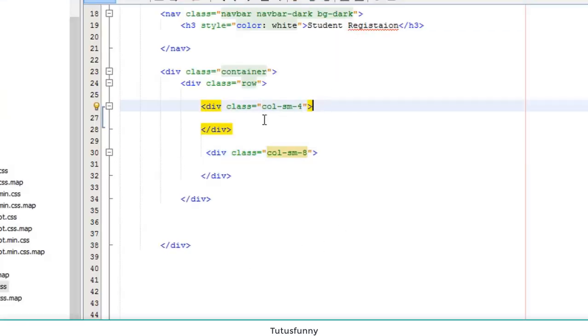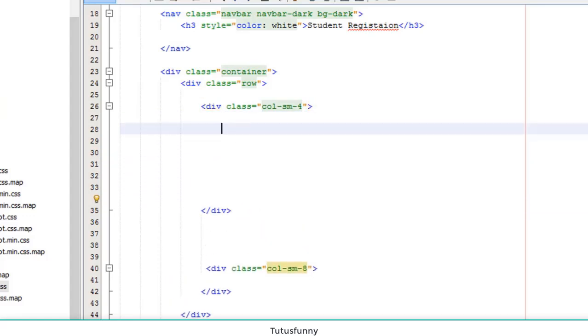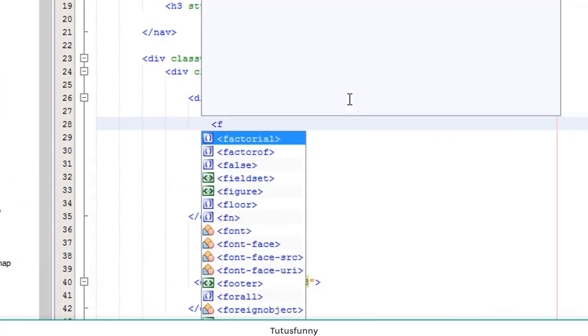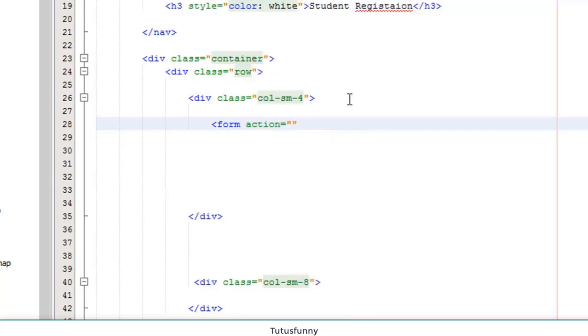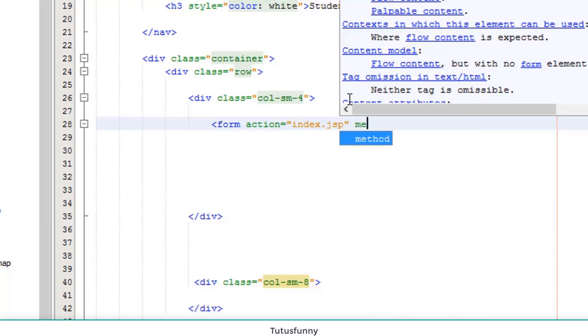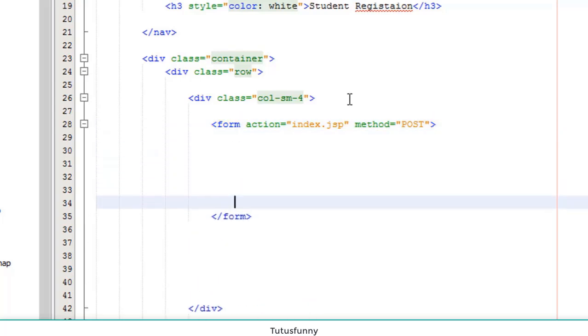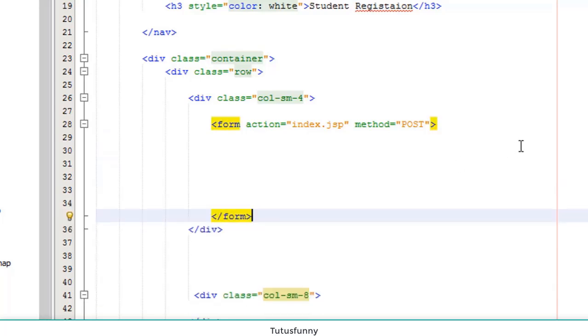Now inside this div I am going to design the form. First I am going to start with the form tag. Form action, so write index.jsp, method post. If you open the form tag, you must close that form tag. Right. Now here we have to remove the extra spaces.